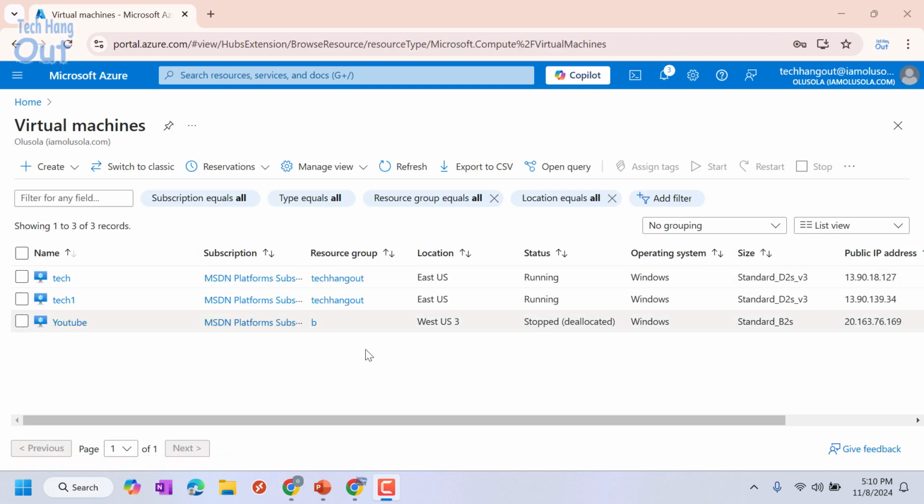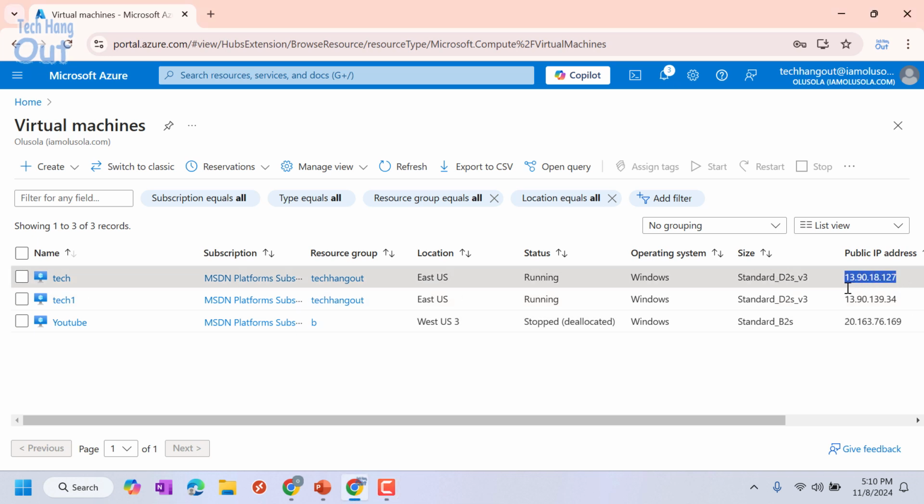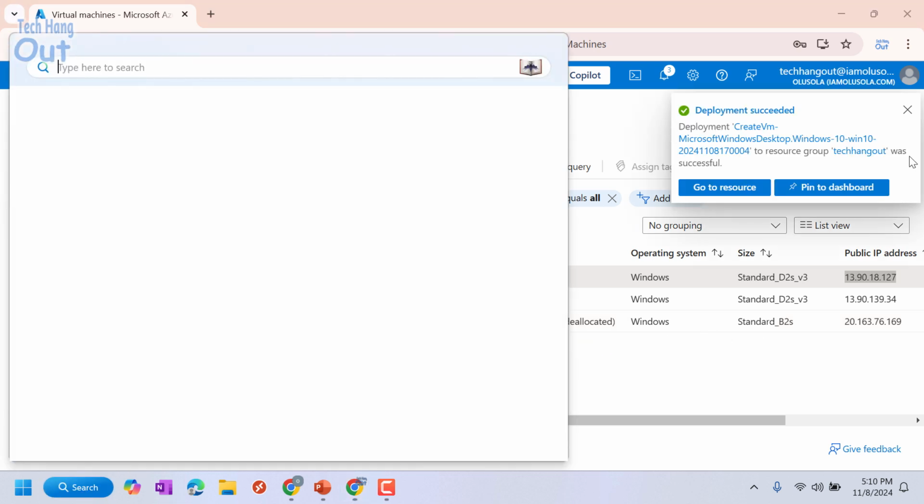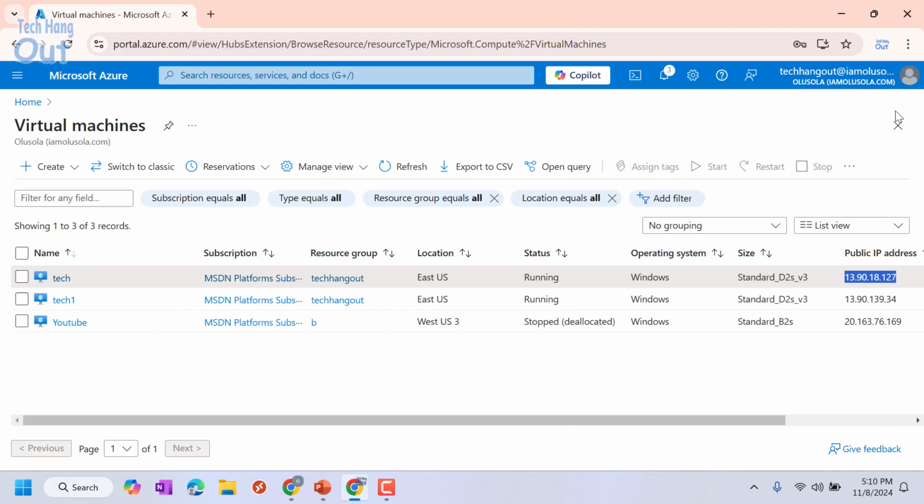So I have my two VMs up and running. What I'm going to do right now is log in to the two VMs just to show you the difference in how each of them will look and what we are trying to achieve.